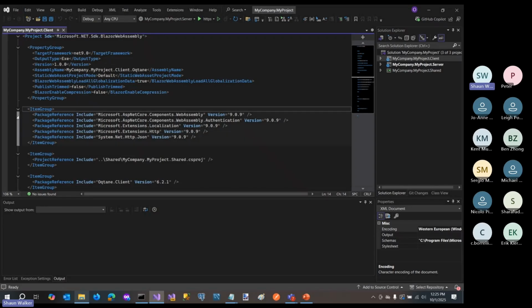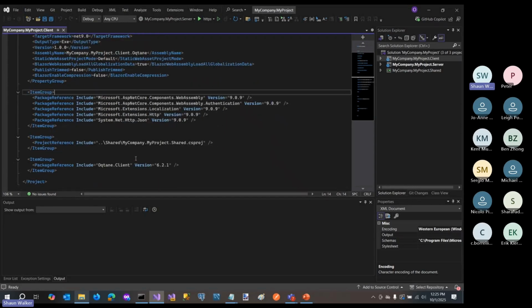It eventually came down to these package references needing to be explicitly declared. They can't be pulled in through the Oqtane client reference, because this Oqtane client package also contains these references, but they're transient package references at that point. And I guess in order for Visual Studio to pick them up, they need to be direct references. So we've added these now. And then, of course, you've got the package reference to the Oqtane.Client 6.2.1.